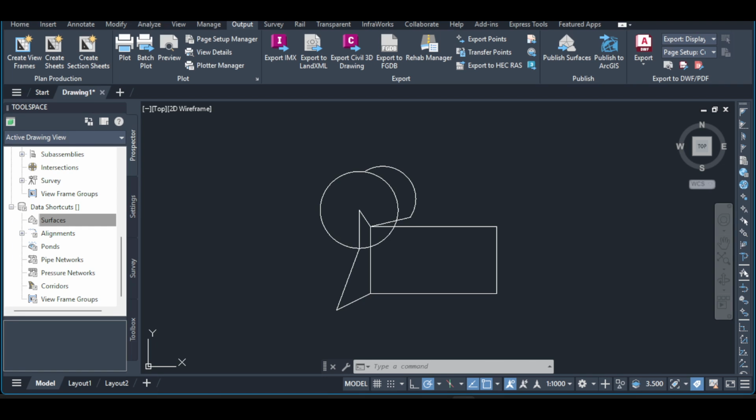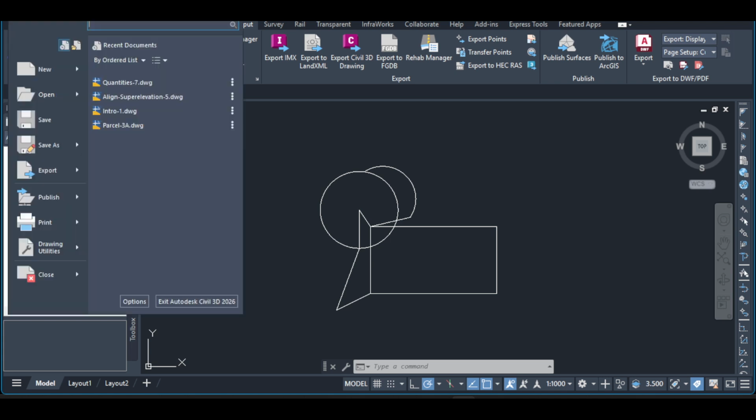Start by opening the Civil 3D drawing you want to export. Make sure the model is in the state you intend to share, the right surfaces and alignments visible, correct layers turned on, and any unnecessary objects hidden. If you use external references, confirm they're attached and resolvable and save the drawing so what you see is exactly what gets exported. Keeping your coordinate system and units consistent with your project standards will minimize alignment issues later.